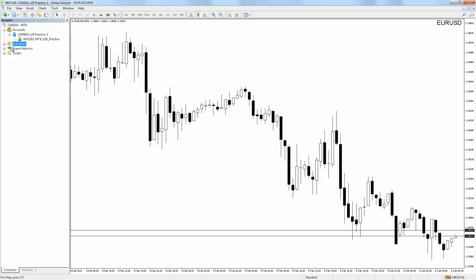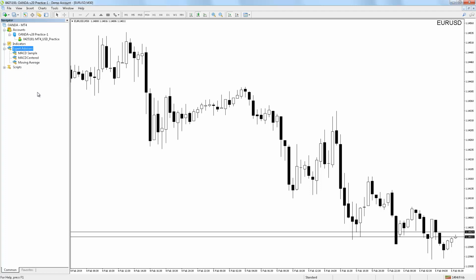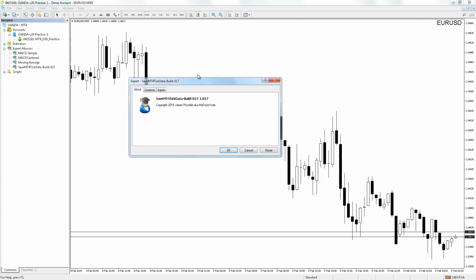And down below, Expert Advisors. I'm going to expand that. I'm going to right click on any of the Expert Advisors, refresh, and there it is. Do you see it says Save, Build, Save MT4 tick data? So I'm just going to click and drag and drop. There's really nothing to do here. Just click OK.